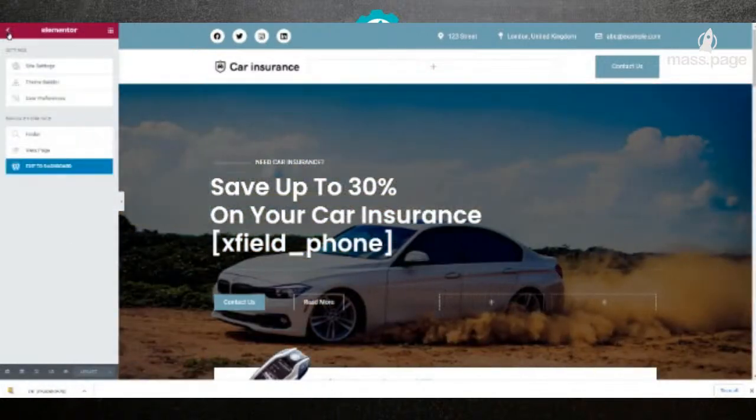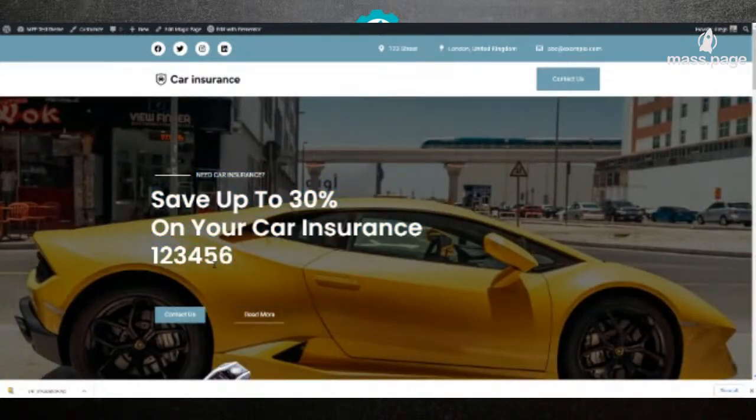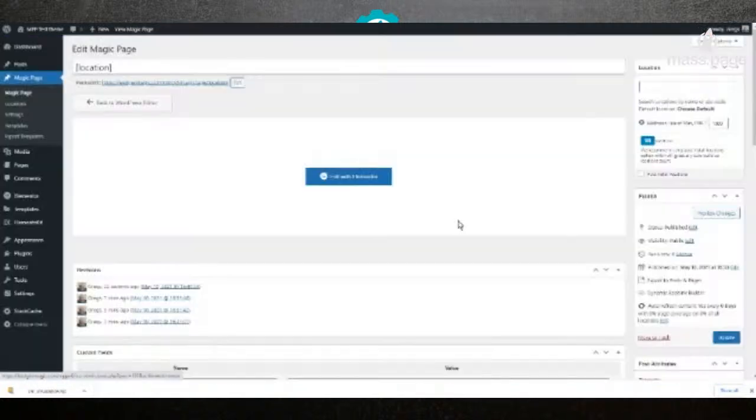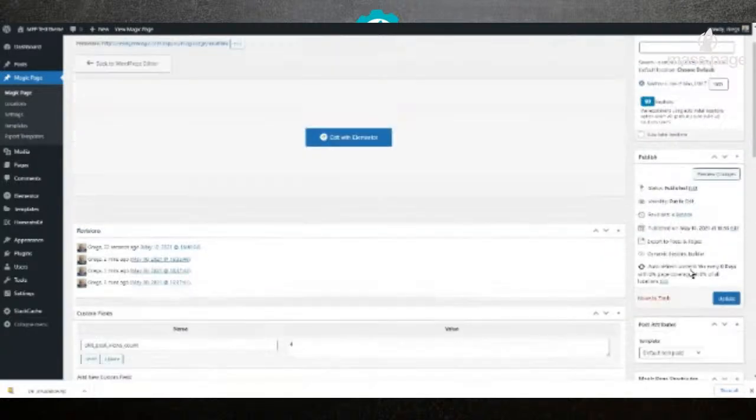Now, if I go and view this X field itself, so we're going to view the page, and there we go. That's the phone number in there. So anytime I want to change the phone number site-wide, I just go back and edit the Magic Page itself and change that phone number.